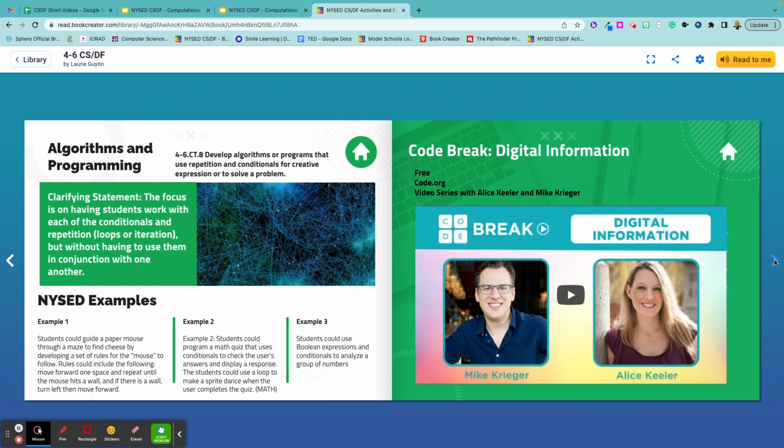Continuing on with algorithms and programming, you're going to develop algorithms or programs that use repetition and conditionals for creative expression or solving a problem. So here we're really thinking about those loops, those things you're going to repeat over and over again in order to solve a problem. So this could be going through a maze, or understanding conditionals when you're thinking about math. It could be doing high-end type of computer science, like using Boolean expressions to help you out.